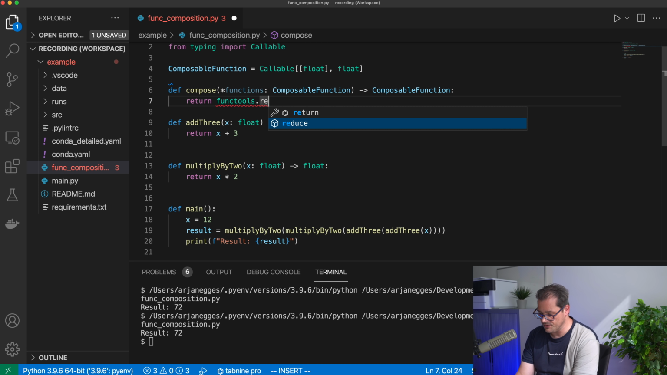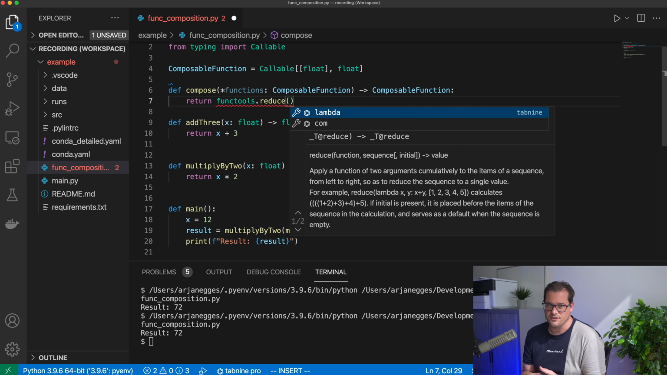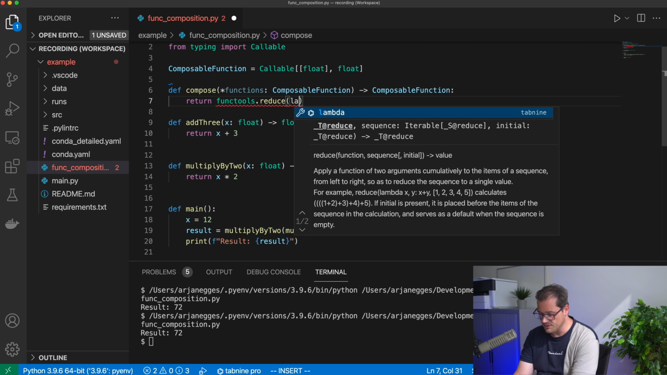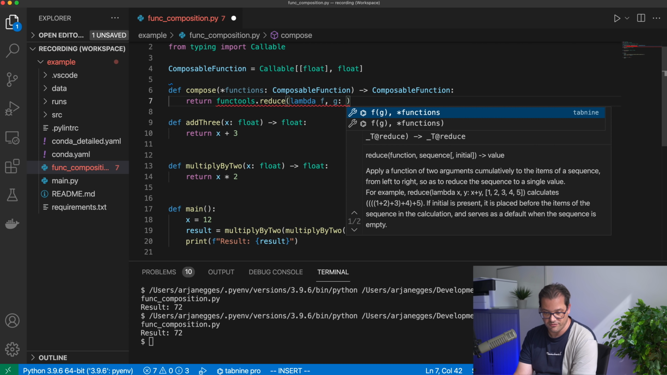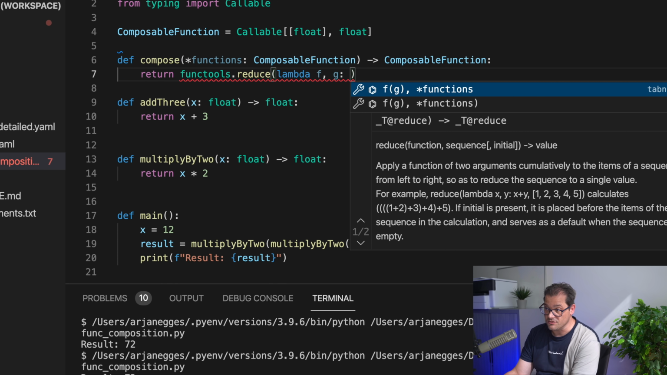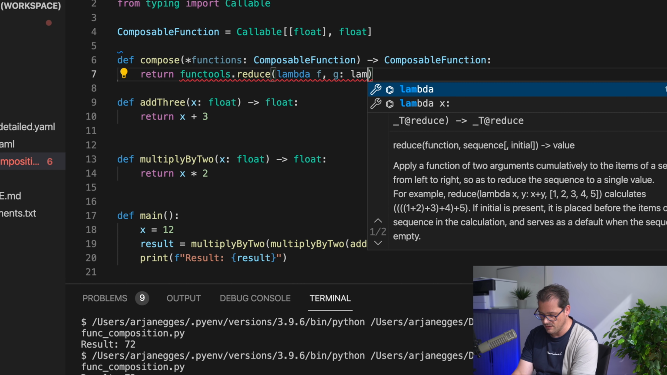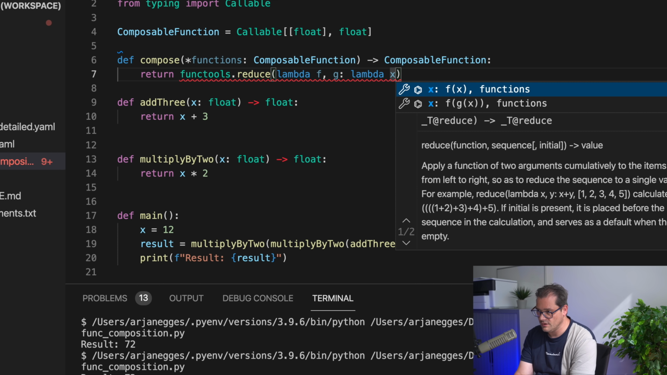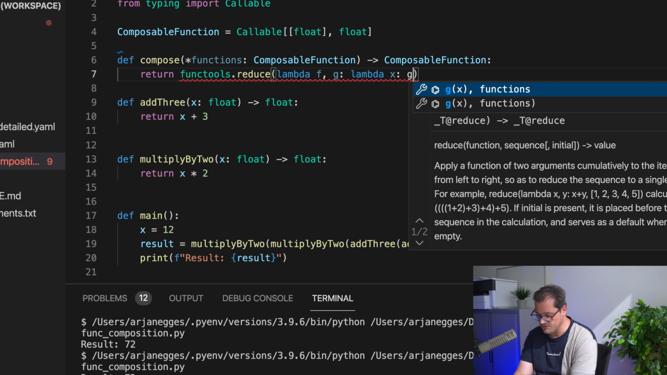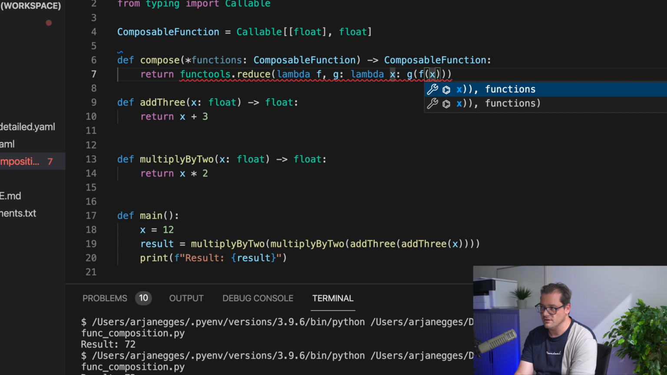So we do a reduce, and what reduce does is that it basically goes through the list one by one and keeps track of an intermediate result and then returns that result at the end. So in this case, we're going to reduce it to use a lambda function that gets an f and a g, which are both functions. And what it's going to return is a function, because compose in this case needs to return a composable function that calls, given some value x, the function g over the function f of x.